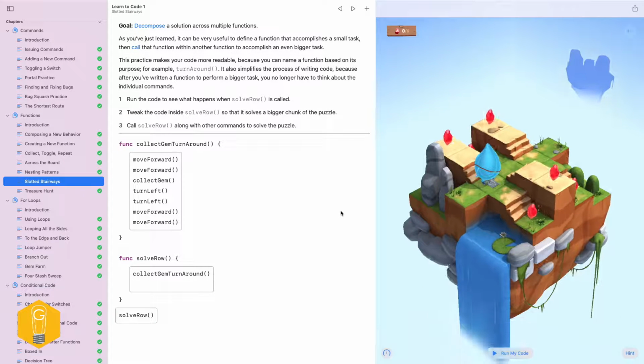And this is decompose a solution across multiple functions. It can be useful to define a function that accomplishes a small task, then call that within another function to accomplish a bigger task. That's exactly what we're doing in the last one and in this one. This practice makes your code more readable because you can name a function based on its purpose. That's a really big thing in Swift, naming your function according to what it does. Instead of just naming it function do X, it might be grab gem, turn around. Then on this one, it's collect gem, turn around.